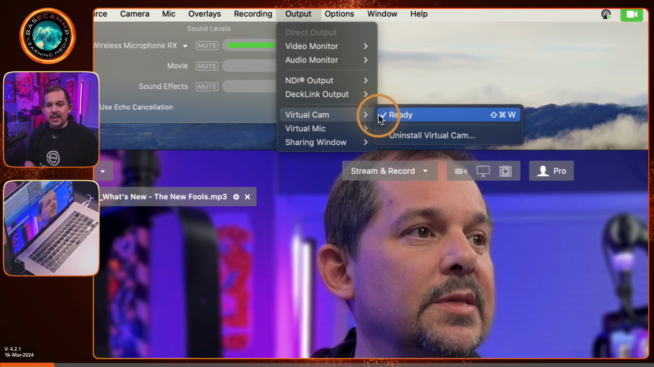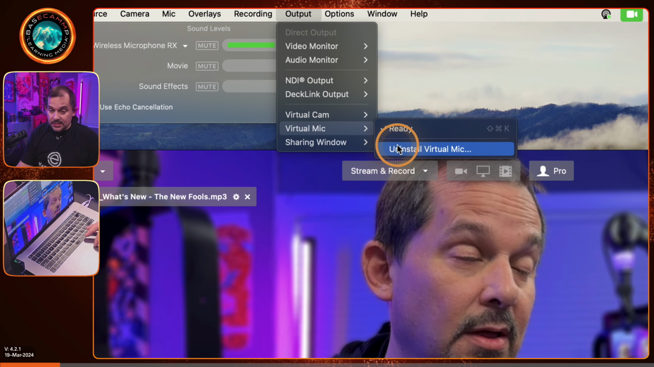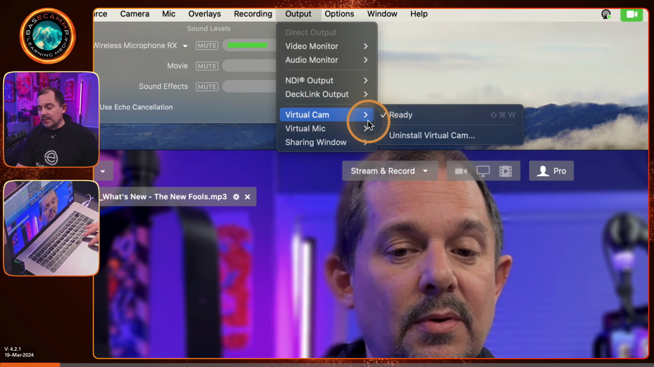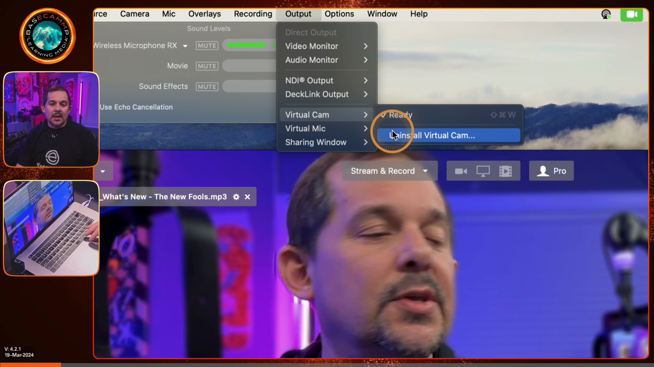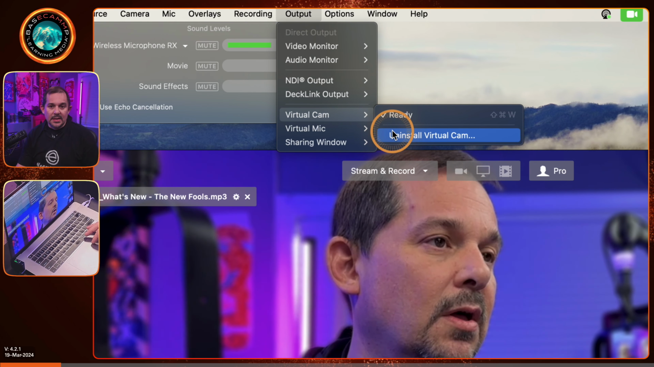So I wouldn't worry about it. And then the virtual mic, and again, that's set to ready. And you can uninstall this. If for some reason you're having problems, support might ask you to uninstall these and then reinstall them. Sometimes that's necessary if you're having weird quirkiness issues. Maybe the install went bonkers on you or something like that.